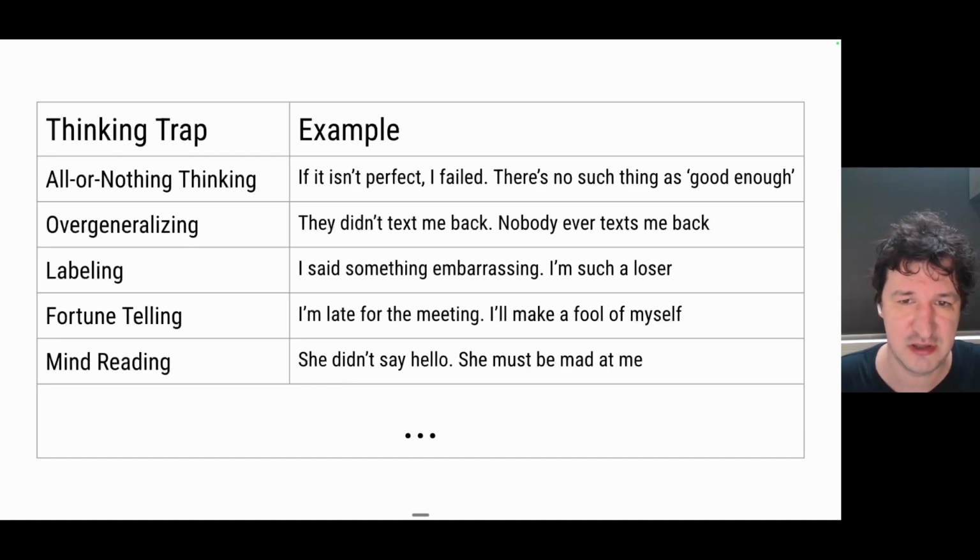Or actually, I think most of these traps are really relatable to me. Like, I'm late for the meeting, I'll make a fool of myself. I said something embarrassing, I'm such a loser. They didn't text me back, nobody ever texts me back. Probably you're familiar with some of this. So it might be really useful to detect these thinking traps and then try to reframe your thought in a better way. And it seems that it was helpful for many people, but you can imagine that this is something that's really hard to do on your own, right?